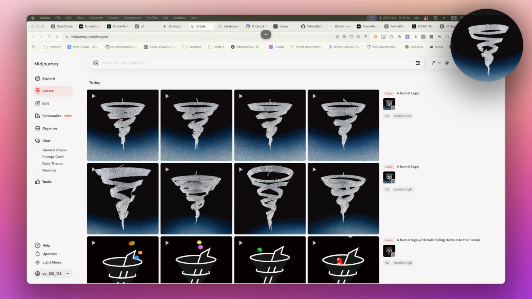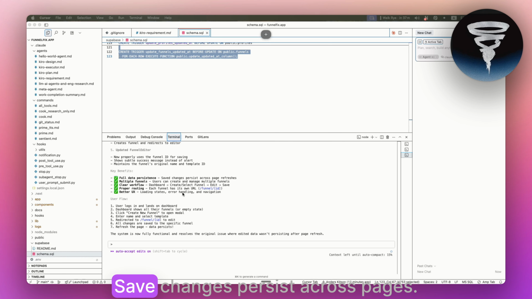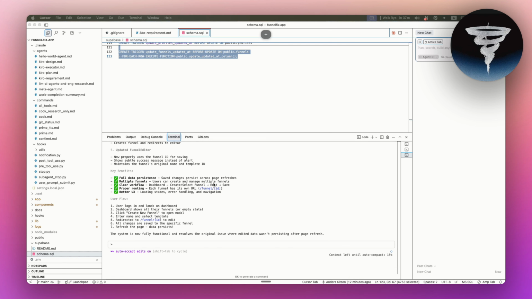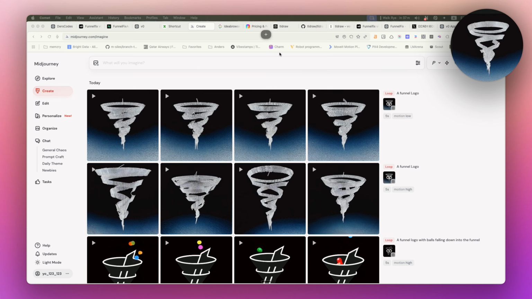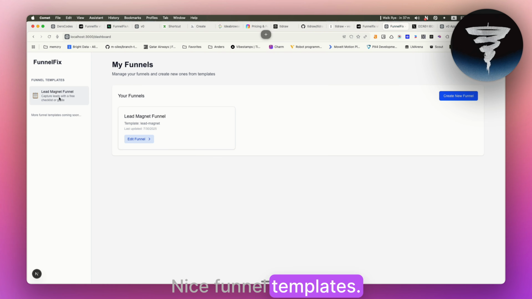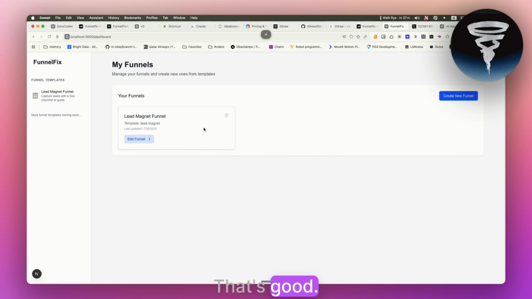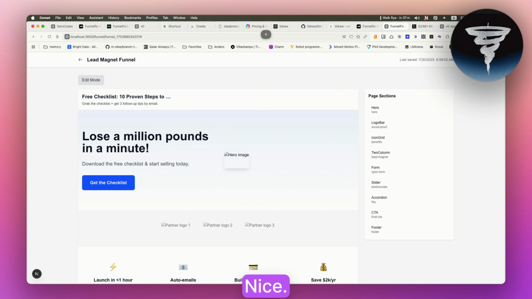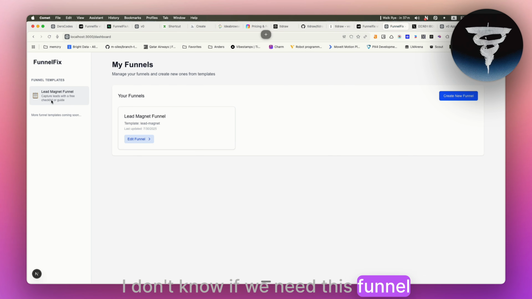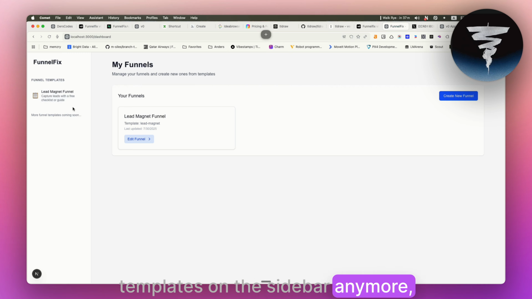Take over a funnel. Okay. Save changes persist across pages, multiple funnels, clear workflow, proper routing, better UX. See here. Nice. Funnel templates. Let's create a new funnel. Sales page webinar. That's good. Edit funnel. Nice. I don't know if we need this funnel templates on the sidebar anymore, but we'll come back to it.